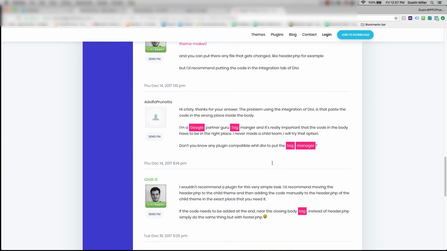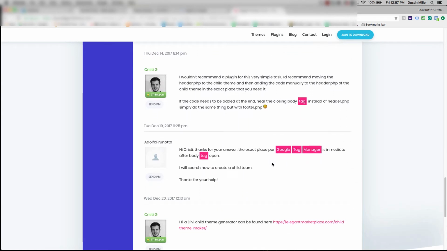But suffice it to say, you're either going to have to install your codes manually with Divi, or use a plugin. There are plugins you can use that will take care of adding the code at the top of the body section. There's plenty of those, or you can just use the child theme maker. So it's really up to you, your level of technical skill and desire to do one or the other. For me, I just added it manually to my site and I was good to go.